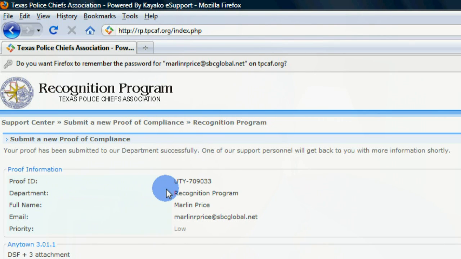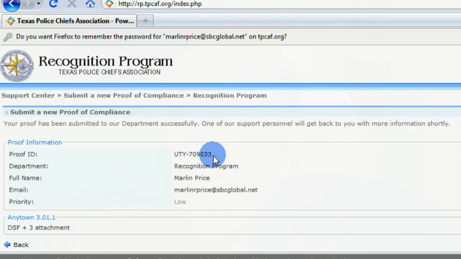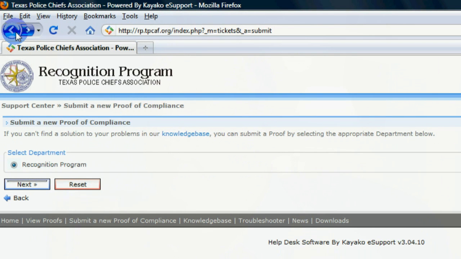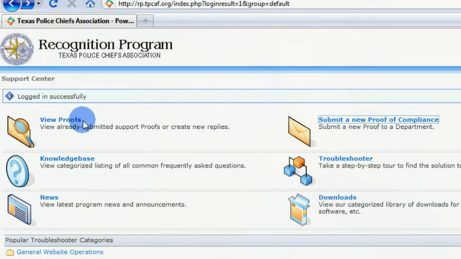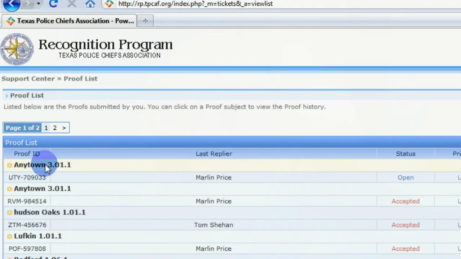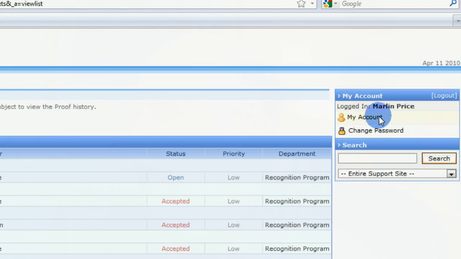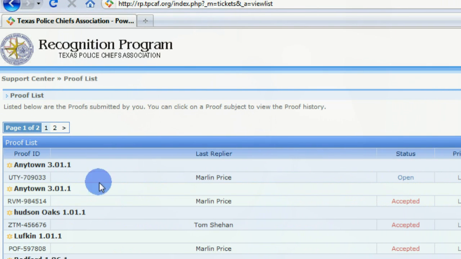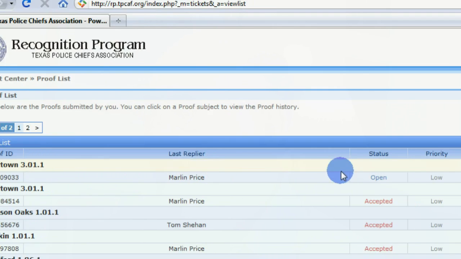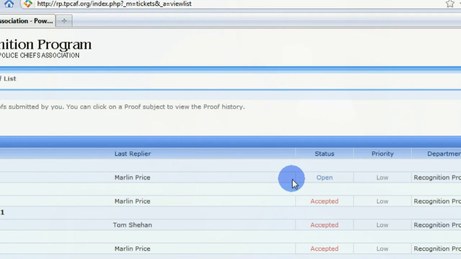And it is now received, and it's assigned a proof ID number. And that proof ID is going to be in that email that comes back to you. And you can choose to save that if you want to, but we don't need it for purposes of the program. Now, if you'll hit your back button and you go back to the main page, you can now click on View Proofs, and it will open everything that's come in from your agency, from your email account over here. And you'll notice that Anytown 301 is right there, and it shows to be open. And that open means that we have not seen it yet. It's in the queue to be reviewed.